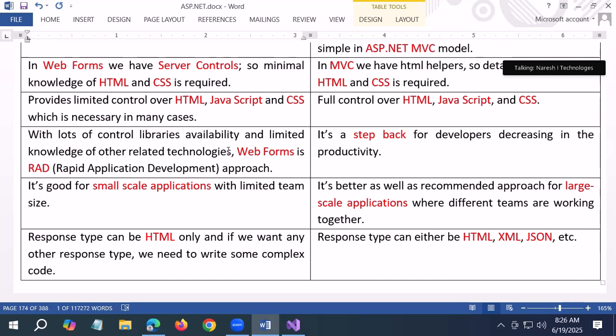So it is best recommended for small scale applications. Say I want to design a website with 3 pages in it. Don't use MVC at all. Don't use MVC yet. Why? Waste of time. One controller, views, action, it's all a waste of time, man. Simply go with web forms architecture.